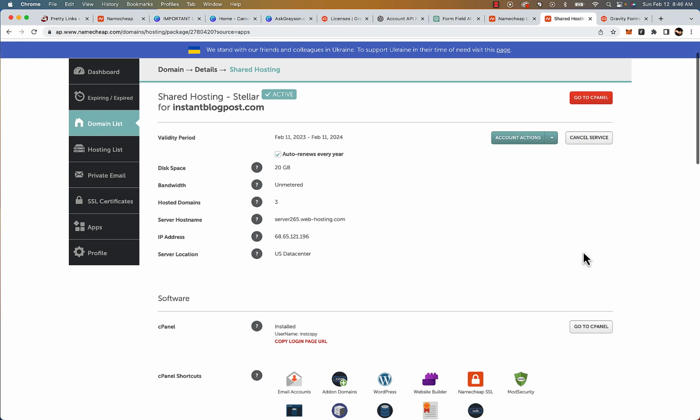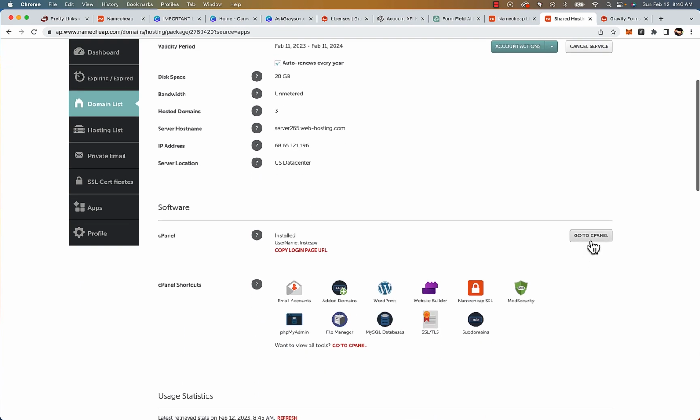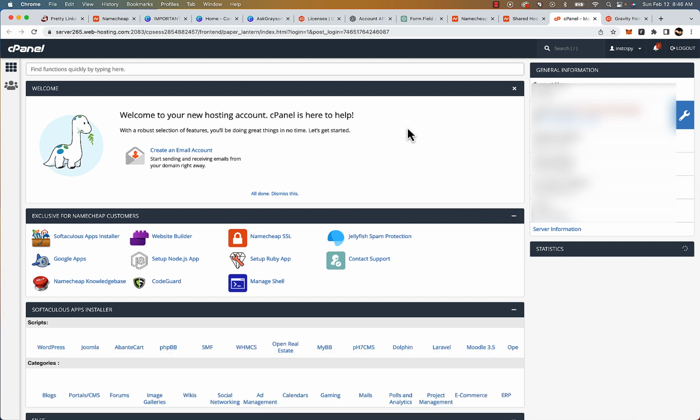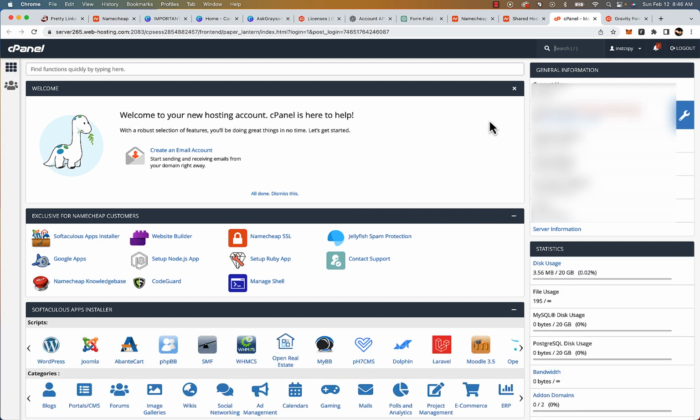And if you scroll down a little bit here, you can see this button that says Go to cPanel. We're going to click that. And this will automatically log you into your web hosting backend. Now, in this video, I'm not going to go into too much detail, but if you're following me step by step, all you have to do is know what I'm going to show you.